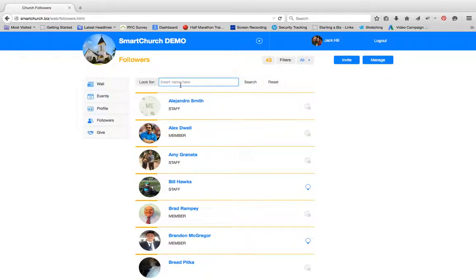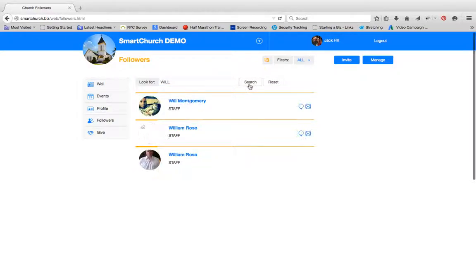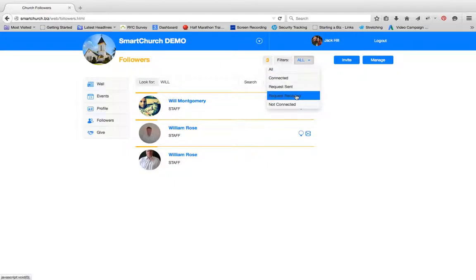So you can easily look up somebody. If you want to look up Will, you know, there's a Will in here. There's actually 3. You can also filter this page. So you can just look at people that you're not connected to, people that you've received a request from or sent a request to, and then those you're connected to, or all.